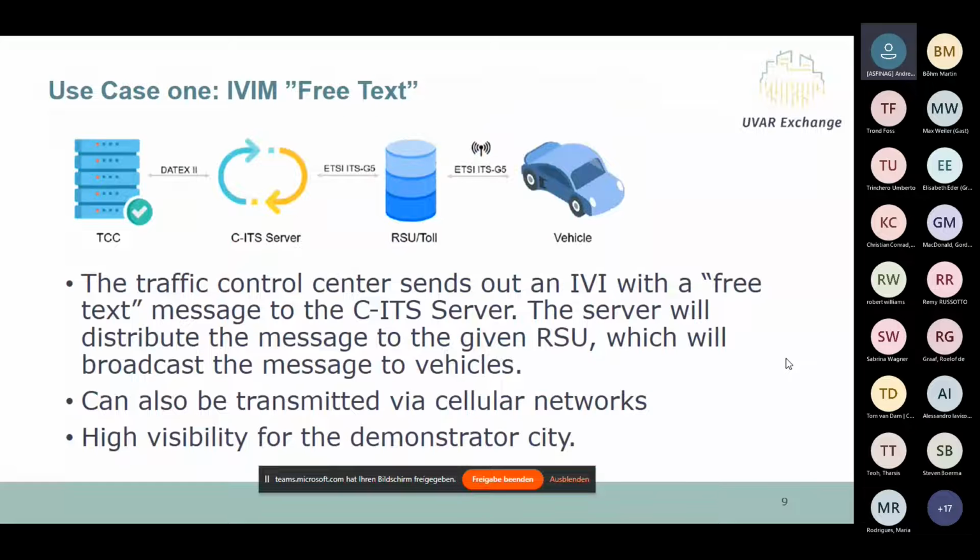Our first use case demonstrates a traffic control center capable of sending out IVI messages via a C-ITS server. We would like to display that when you're entering a zone of relevance, you will get a text in your vehicle that something is happening, like a low emission zone, and you need to switch over to electric mode. This is our first use case, and we will use the free text message for this one.